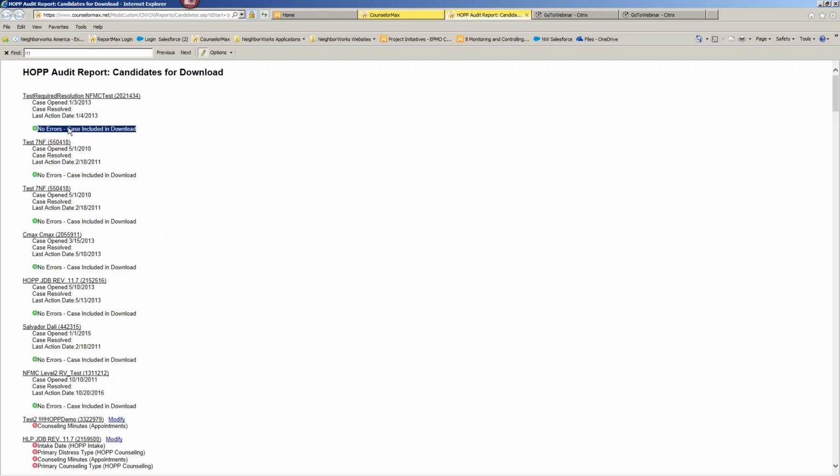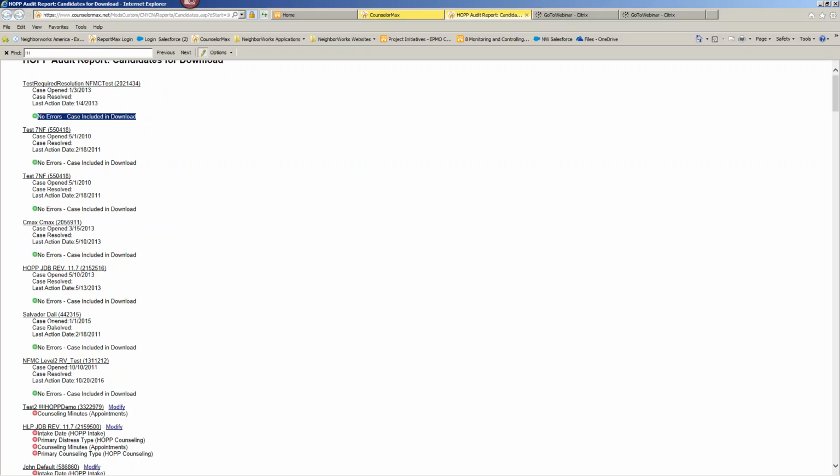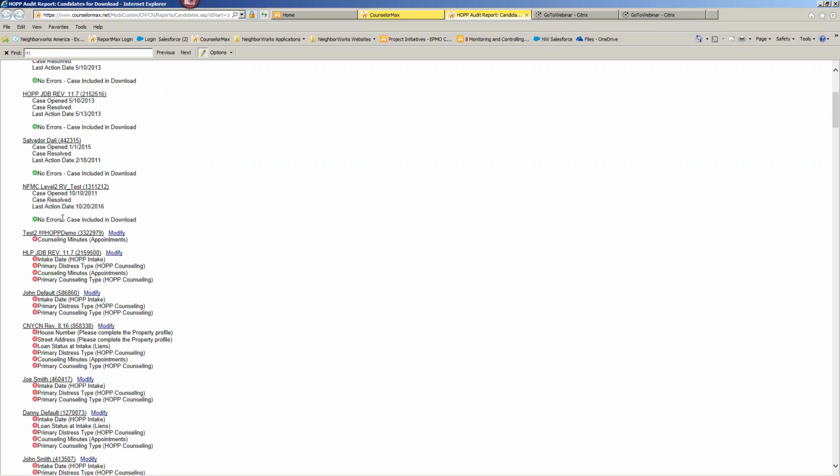Keep in mind that these are errors relative to the HOPP report. So this doesn't necessarily mean that all the data is wrong. It's only the HOPP rules that it's looking at. If you're reporting to NFMC or NeighborWorks or somebody else, this doesn't necessarily apply to those reporting rules. But basically, it shows us all our complete cases.